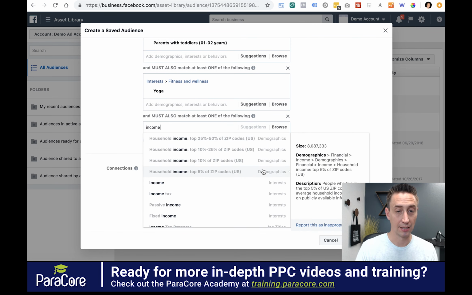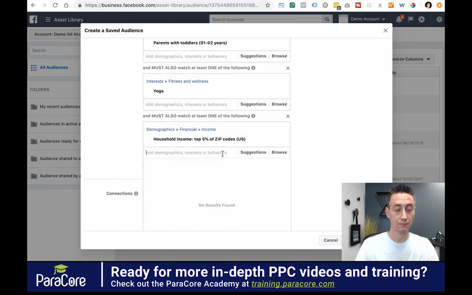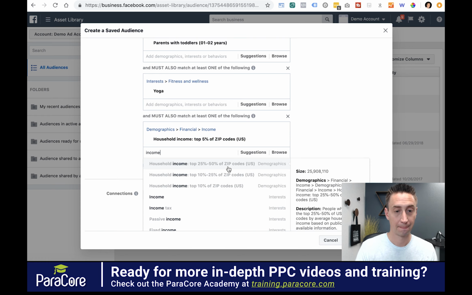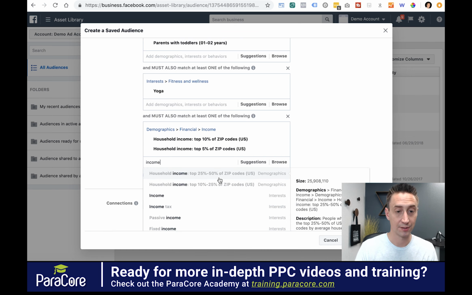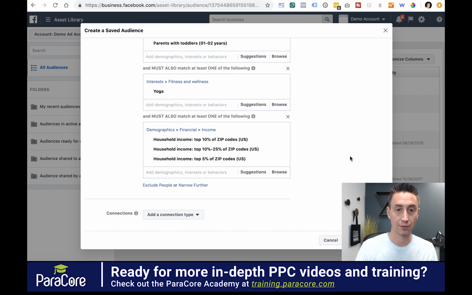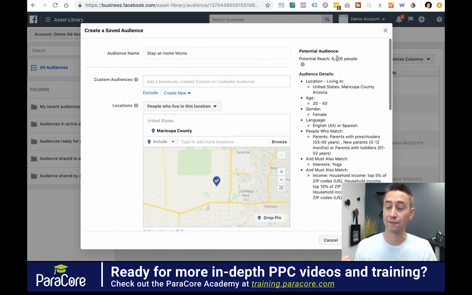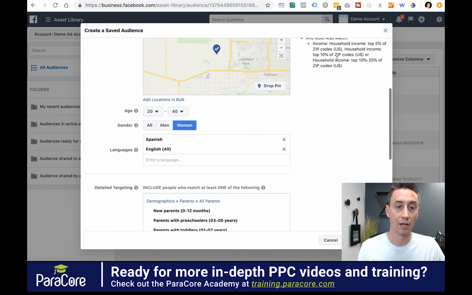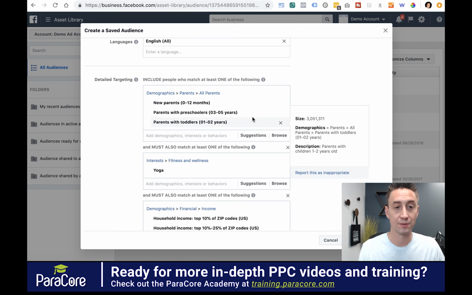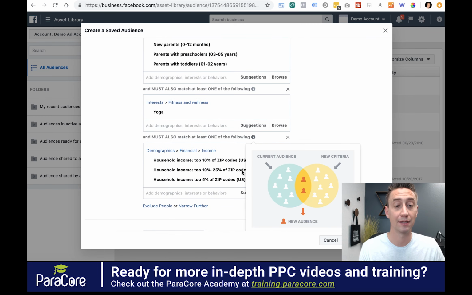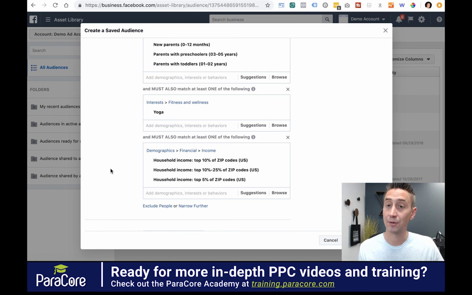This is going to narrow it a lot, but let's see what happens. 10%. So now you're looking for the moms with expendable income that like yoga. And now you're down to 6,400 people. So 6,400 people in Maricopa County are identified as female moms with 0 to 5 years old. They like yoga and they're living in these wealthy zip codes. So that starts to get pretty narrow.